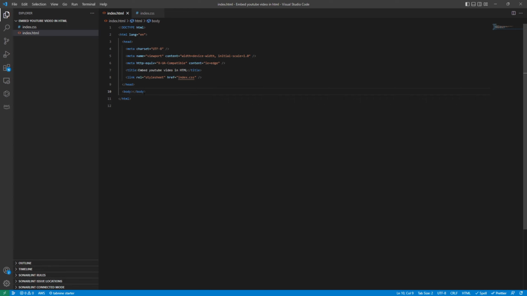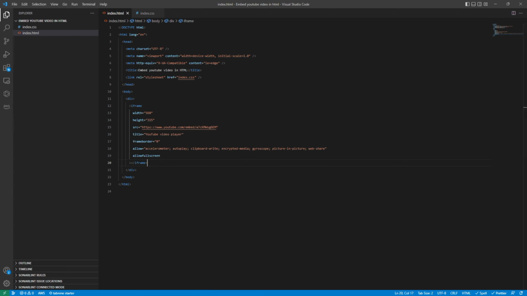So as you can see, we've got this basic HTML template that has a header and body section. In the body section of your HTML file, you can add the video code that you copied from YouTube. You can put it anywhere you like, but I'd recommend putting it inside a div so that it is easier to style. So I'm going to create a div container and paste the code here.